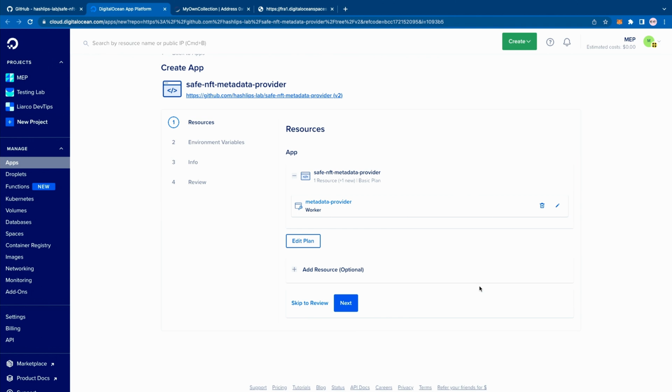Remember that you are gonna need this service as long as your collection isn't sold out, or you wanna keep your metadata hidden. So, whenever you decide to switch your contract to IPFS, then you can stop paying for this service. Once you're okay with the plan, you can move on to the next step.